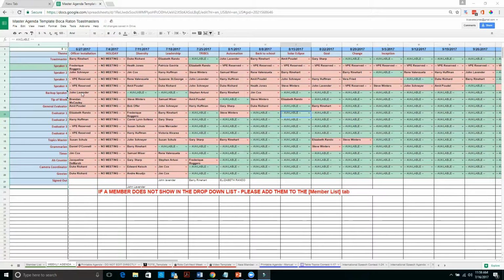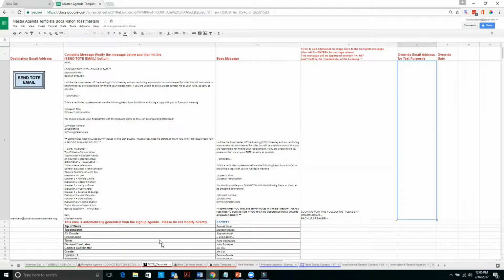I just want to go over how to use the TOTE template correctly. We start off in the meeting agenda area, and if you look down here at the bottom you'll see a TOTE template tab. If you click on this, this will help the Toastmaster of the Evening with sending out their correspondence. So there are several areas to note.